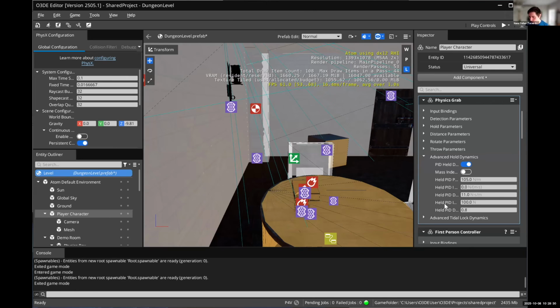And I won't be going over these two parameters. If you would like to learn more about them, we have a YouTube video you can check out, or a blog on the O3DE website. It explains these two parameters, the integral limit and the derivative filter alpha.